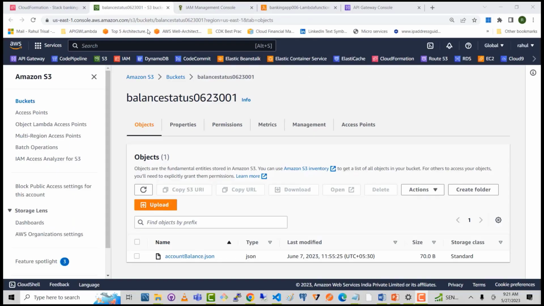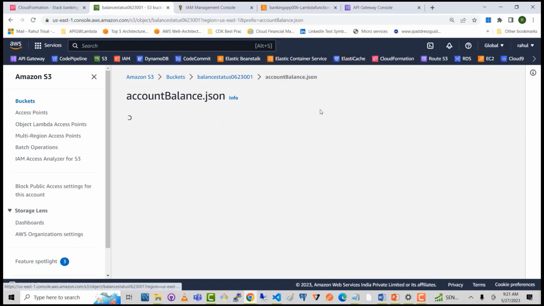Okay, so the first thing we're going to build is going to be this S3 bucket with balance status 06230001, and then it will have a JSON object. And let me just show you what's there. And open. So you can see it has one record, name John Doe, account number, and balance status.